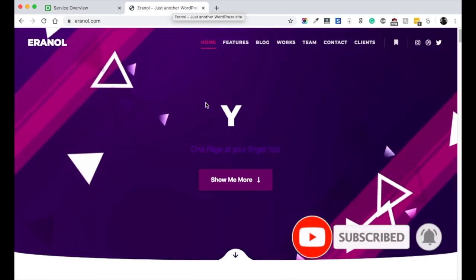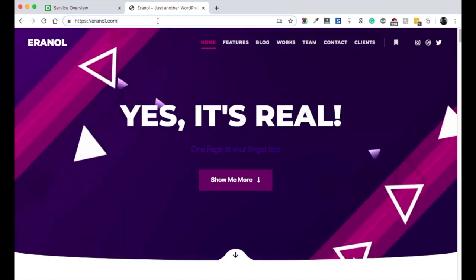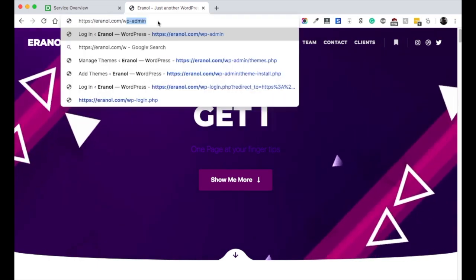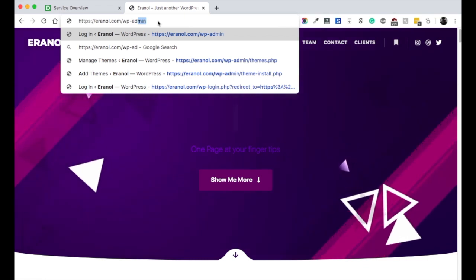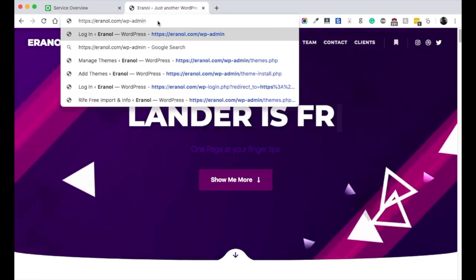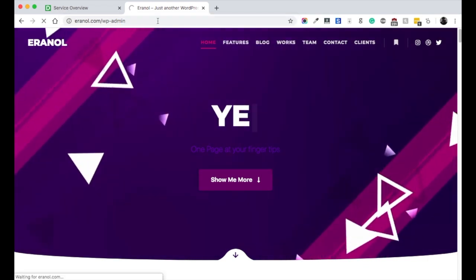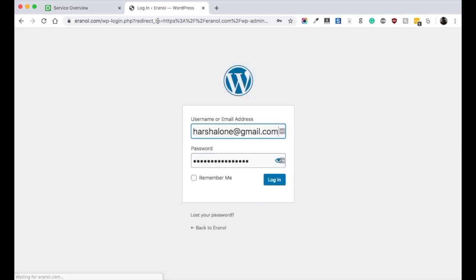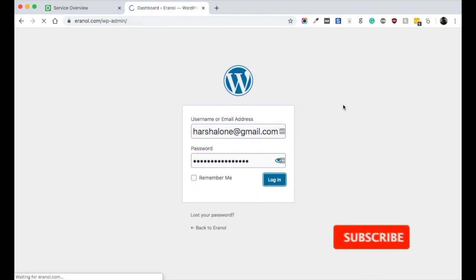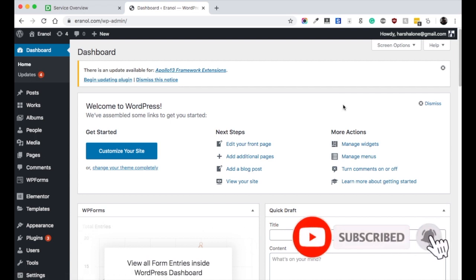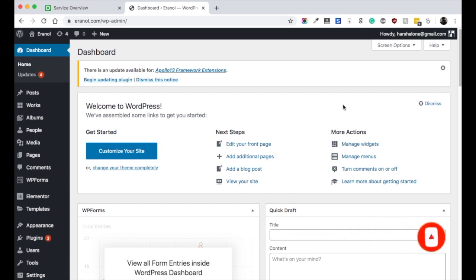If you want to access your WordPress dashboard, you go to your website and type /wp-admin and then enter. Once you enter, you will be presented with your login window where you put your email and password. Once done, you click on login button. And there we go. You have your dashboard here. So this is how you access your WordPress dashboard after installation.